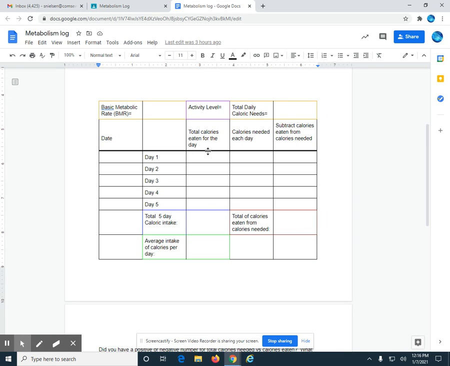You are going to do the same thing here. You're going to take your total calories for the 5 days, and you're going to add them up and put them in this box. Right? That's why this box is in blue. This box is in brown. Show you they go together. This box is in orange.